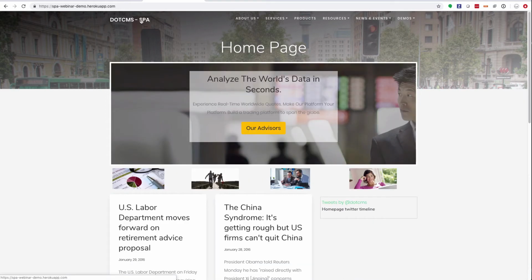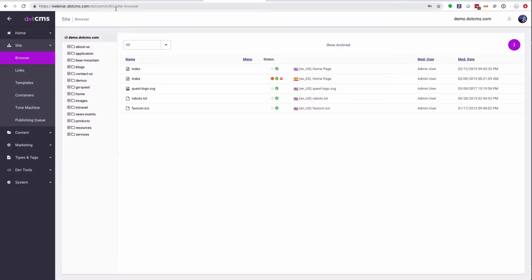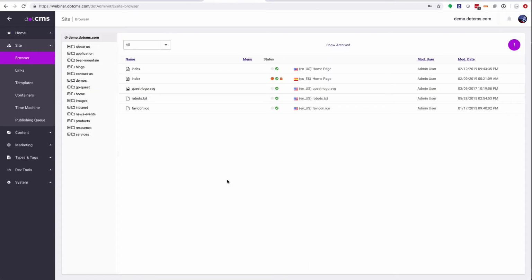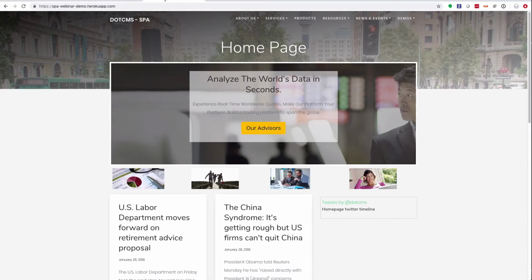On Heroku we have a single page app running against a server we also set up for this webinar, called webinar.dotcms.com. The content, the layout, and the pages in webinar.dotcms.com are feeding all of the content, layout, and pages in this single page app. The single page app has a lot of different capabilities in it.